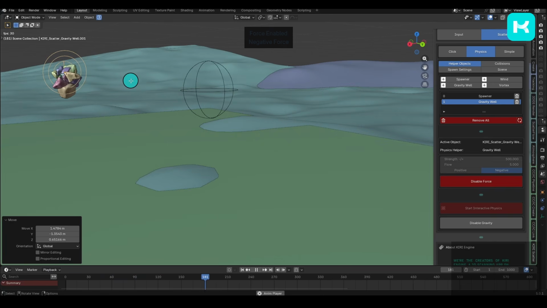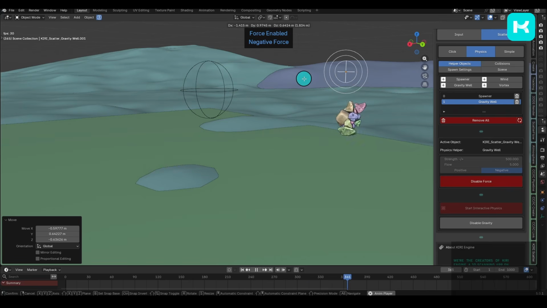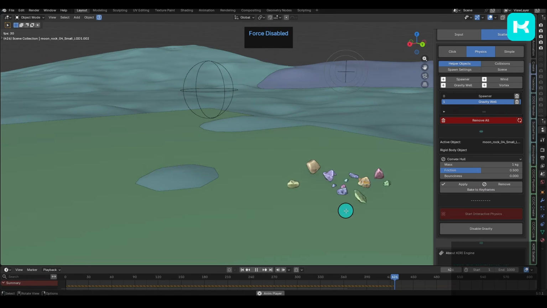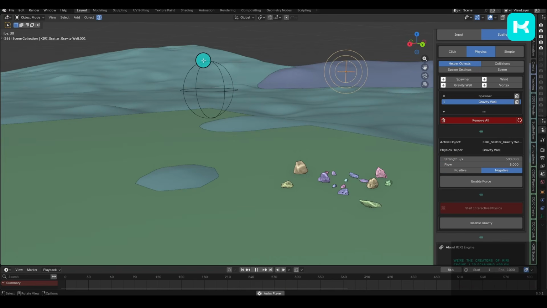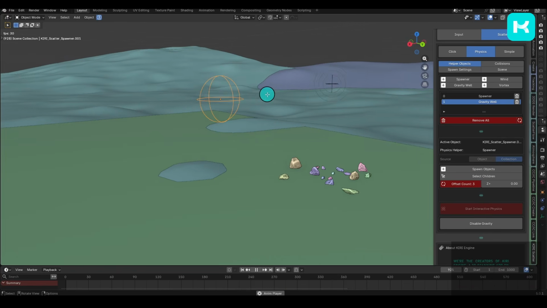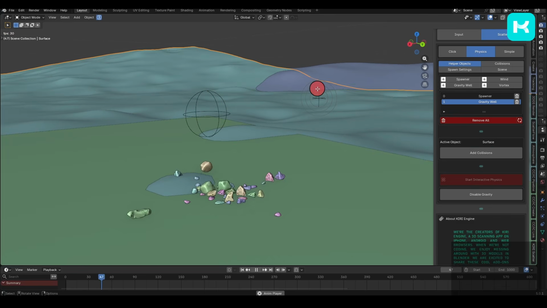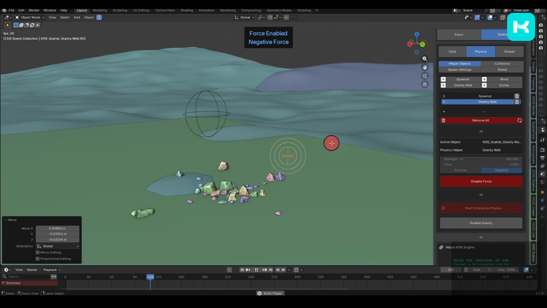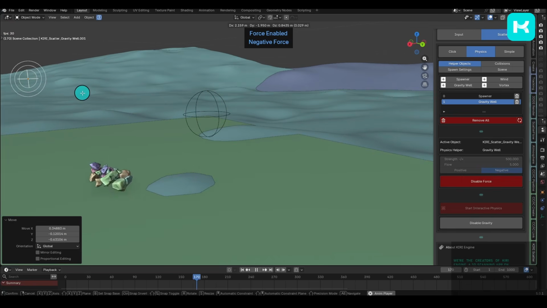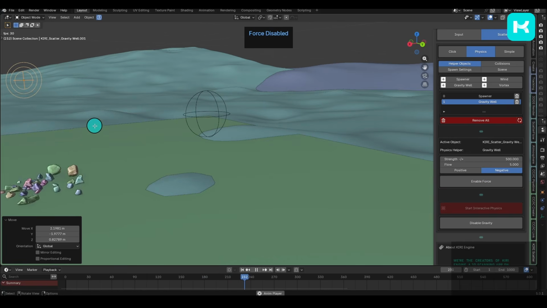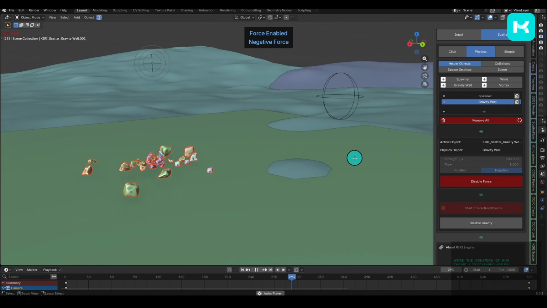Move the gravity well, control and left click to drop. Control and left click to pick them up. Control and left click to drop. Very cool. And we can switch between spawning with control and left click from the spawner and picking up with the force objects, control and left click, and then dropping, and then maybe applying.